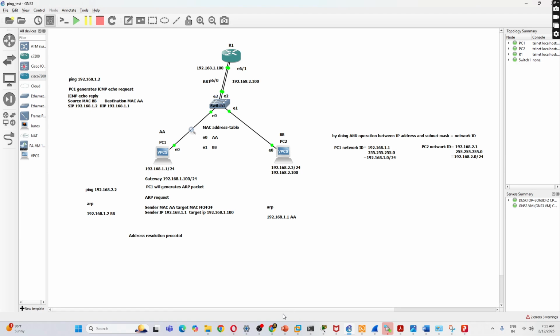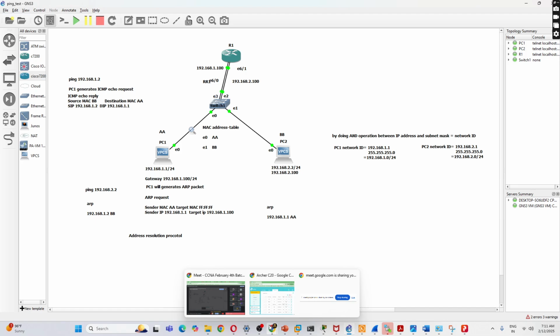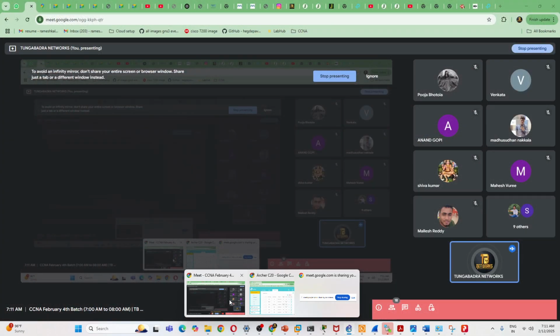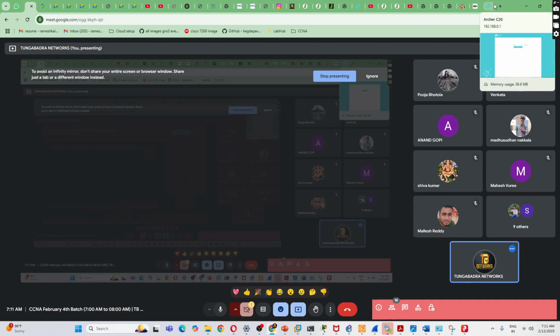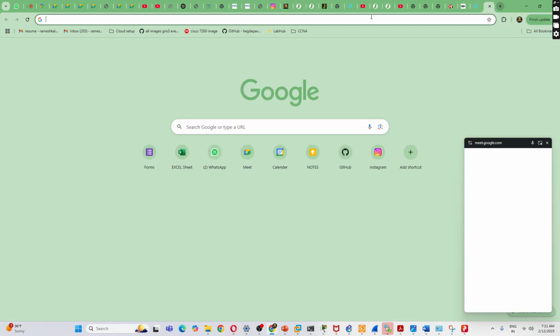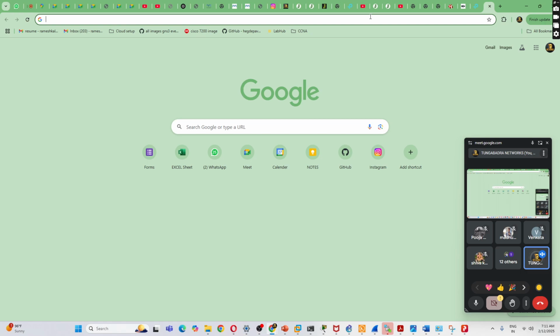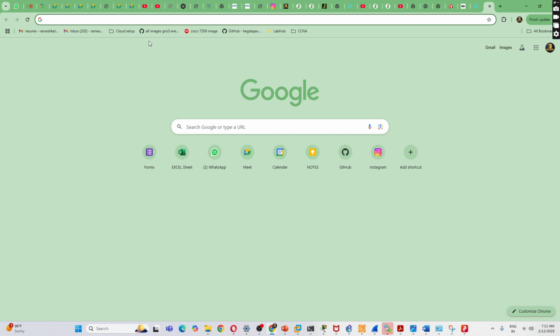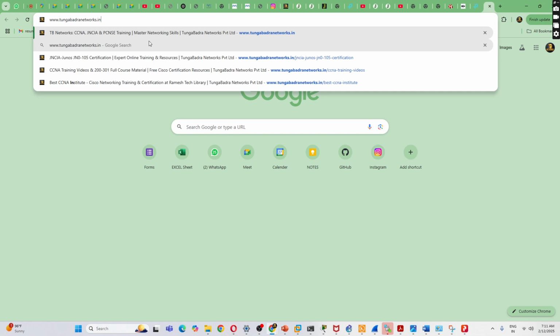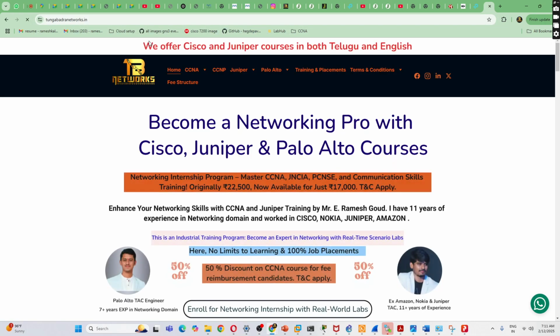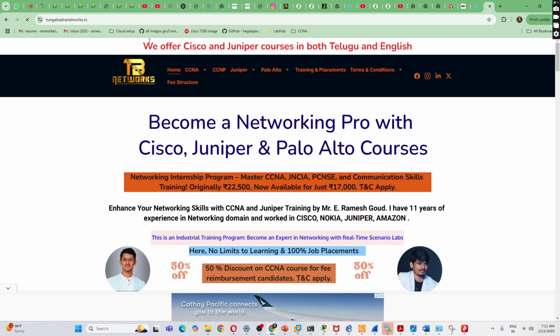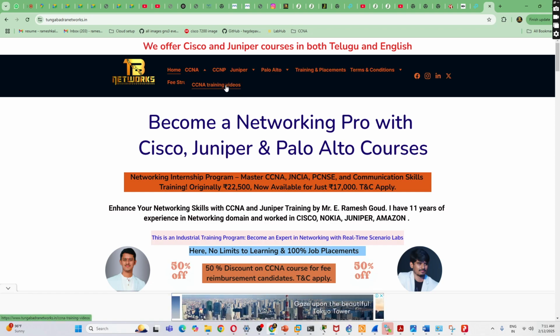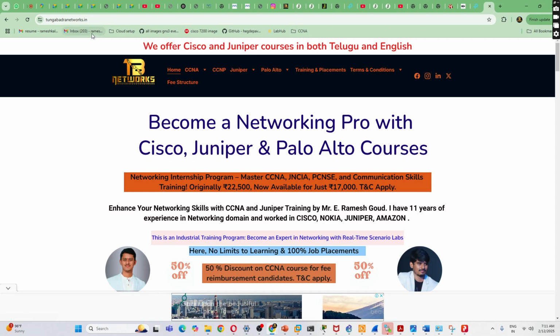And today we are going to discuss DNS, the one which I'm highlighting every time, right? When you type, this is Google Chrome, when you type www.tungabhadranetworks.in and I'm clicking on enter, what exactly is happening at the back end? What exactly will happen? Do you understand my question?